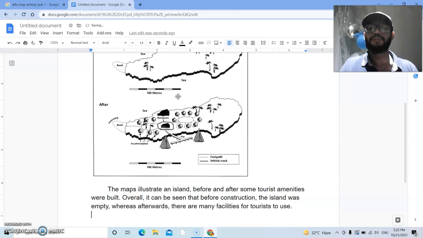Now, I'm trying to keep this as basic and simple as possible, right? So we have our paraphrased first sentence, that question. And then we have an overview statement given. This changes according to whatever you want to talk about, it's your choice, right? All I said was, it was empty before and after. There are many facilities for tourists to use. No specifics, okay? In a graph or chart, you don't want to use any data in the overview statement, right?